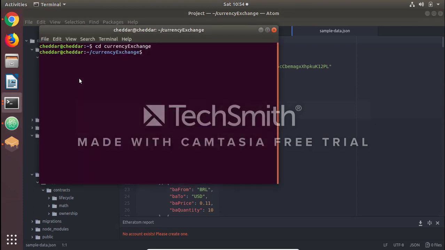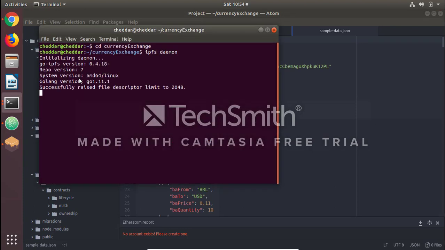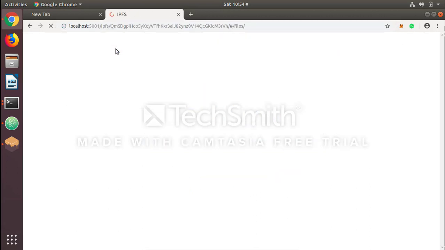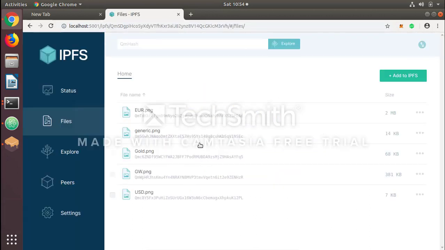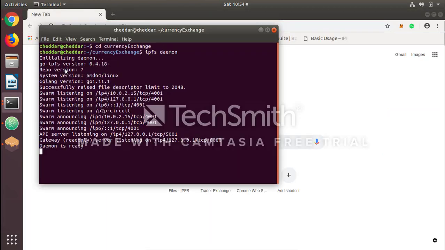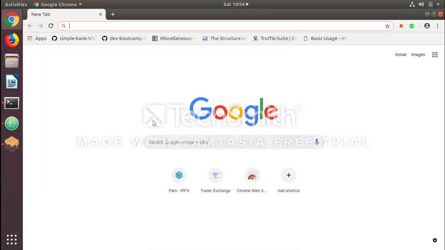I'm going to the terminal. I will start the IPFS demo and we can go to our browser and see that it's running there. So here are the files that I'm using for image logos. I can close these because the program connects automatically. For this program I'm using Ganache.